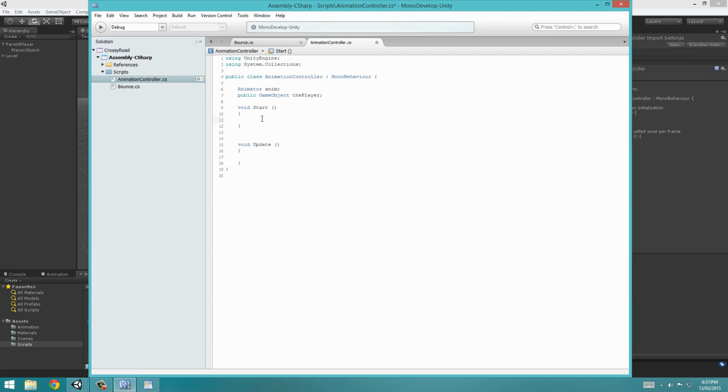Now in our void start, we're going to set the anim variable that we just defined equal to gameObject with the lowercase g dot GetComponent. Now do two pointy brackets and set its component type to Animator. Now use after this two brackets and a semicolon. This is how you get a component from an object.